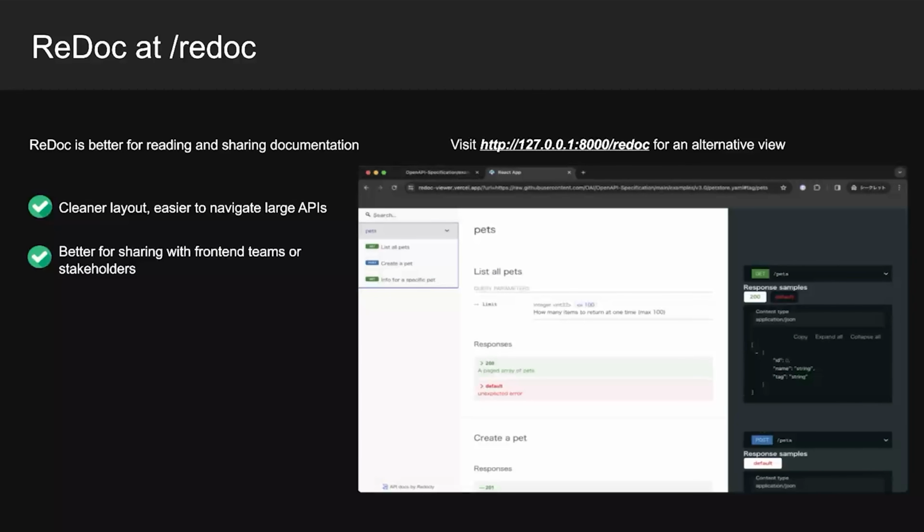Now, FastAPI also gives you a second docs interface, /redoc. Redoc has a cleaner, more readable layout. It is not built for testing endpoints interactively. It is built for reading and understanding your API at a glance. If you are sharing your API documentation with a front-end team or a client, redoc is a better view to send to them. Think of it this way: use docs when you are developing and testing. Use redoc when you are communicating and sharing.